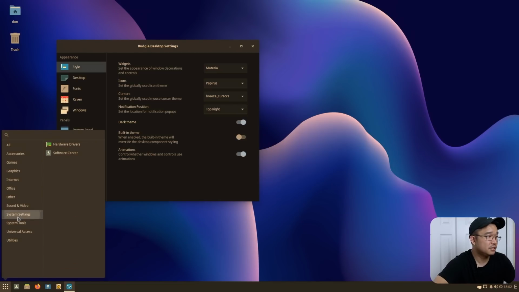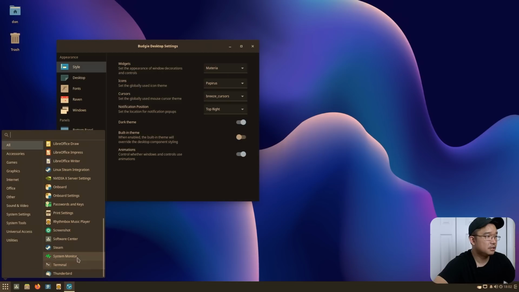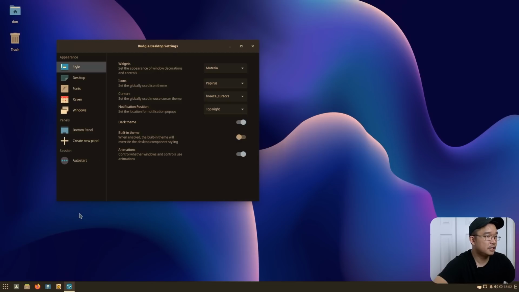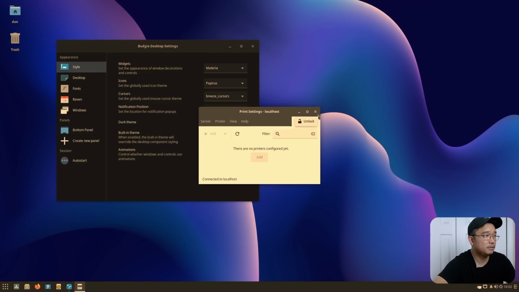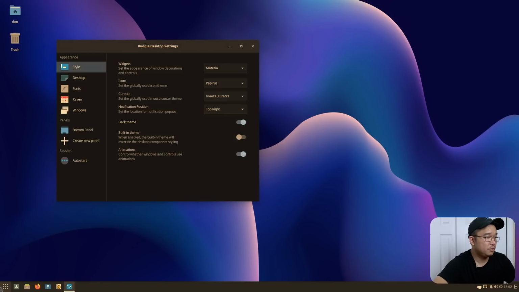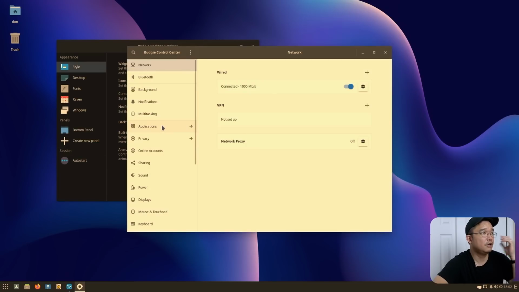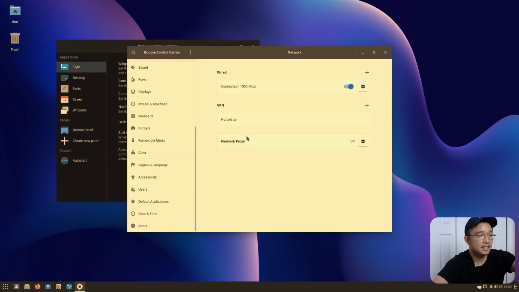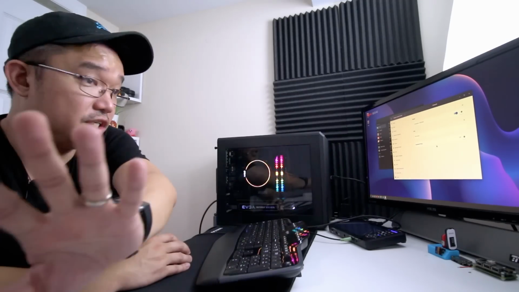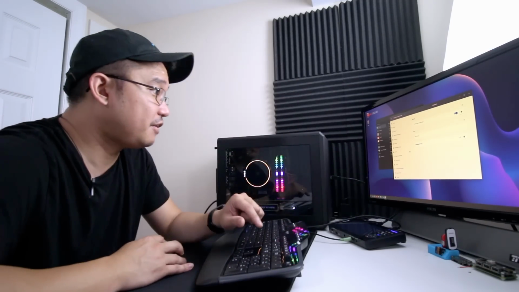System tools, system settings, software center. That's not what I want. Other, and it's not here. Utilities. What happened to all my settings? System monitor, print settings. Let's see if it pulls it up. Nope. That doesn't pull it up. I don't know what happened to all the settings. Budgie Control Center. Oh, there you go. It's called Budgie Control Center. You see how it's like a yellow tint? I don't know if you could see it through here on the side, but it's a very yellow tint.